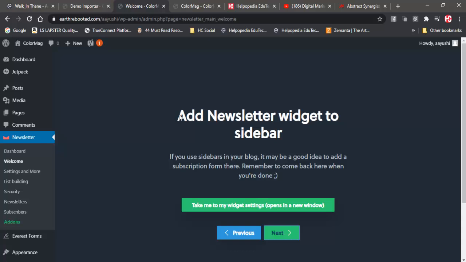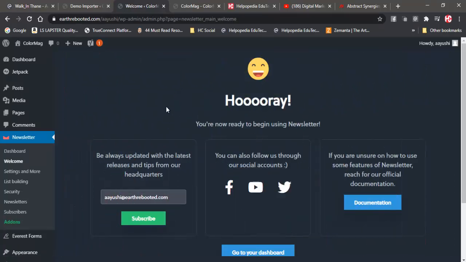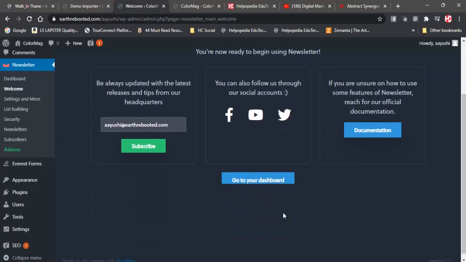Then, add newsletter widget to sidebar. It takes me to my widget section, which opens in a new window. If I want to add it, I can add it from here itself, or else we can add it later by going to widgets. I'll tell you that. Then I click next, and then, yes, you are now ready to begin using newsletters. This kind of thing will come up over here; they are just saying you can follow us and all those things, that's fine. And over here documentation is available.